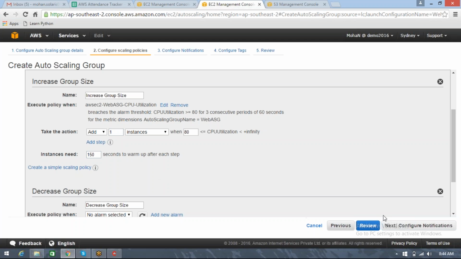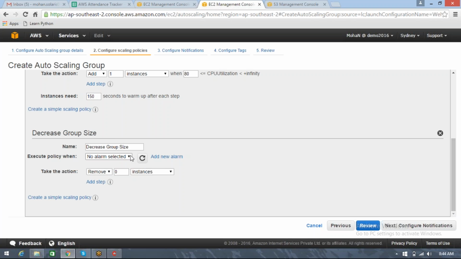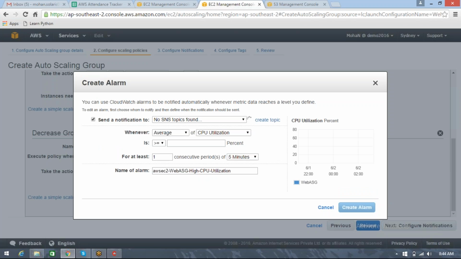And for scale down, you also need to create an alarm. Under decrease group size, we don't have any alarms created here, so I'll go create an alarm. I don't want notifications in this situation. I'll select minimum of CPU utilization lesser than or equal to, and choose a percentage. If the CPU utilization is lesser than 20%, wait at least 5 minutes, then create.